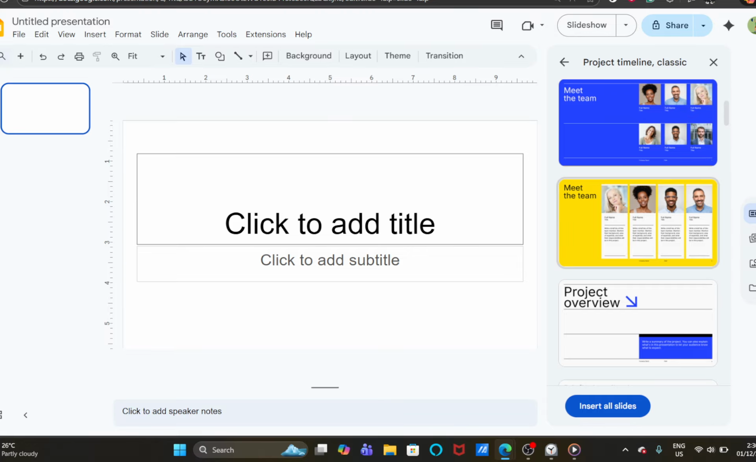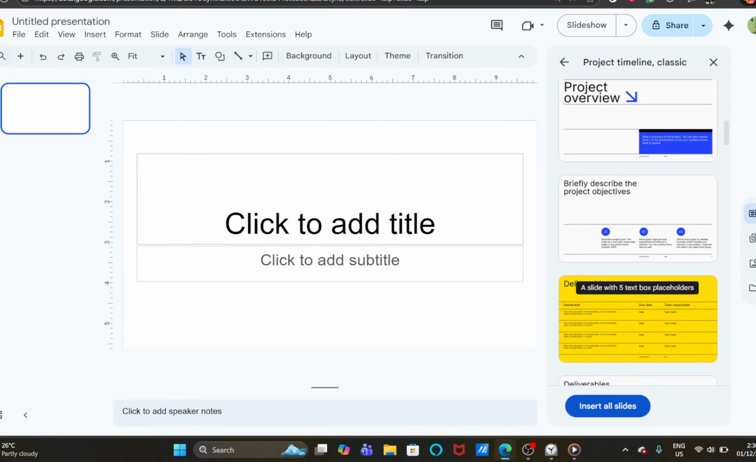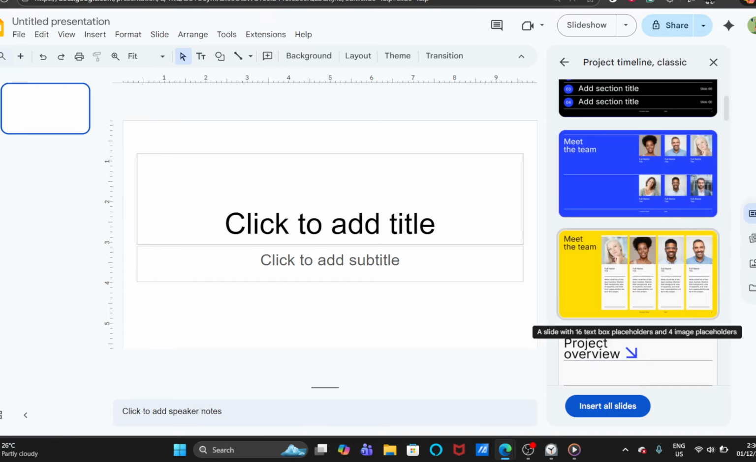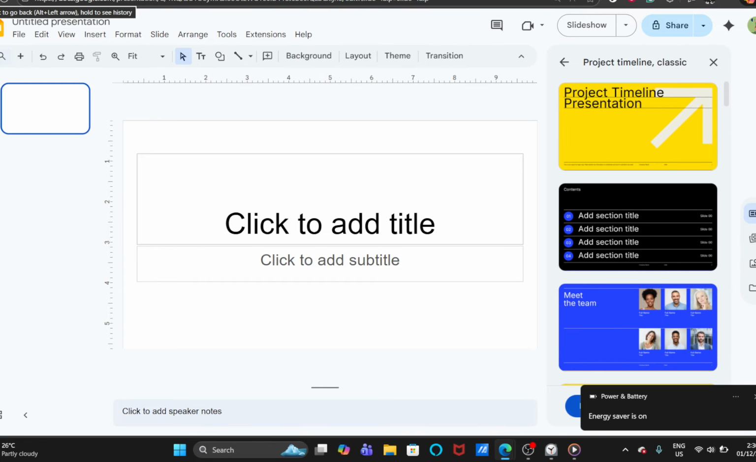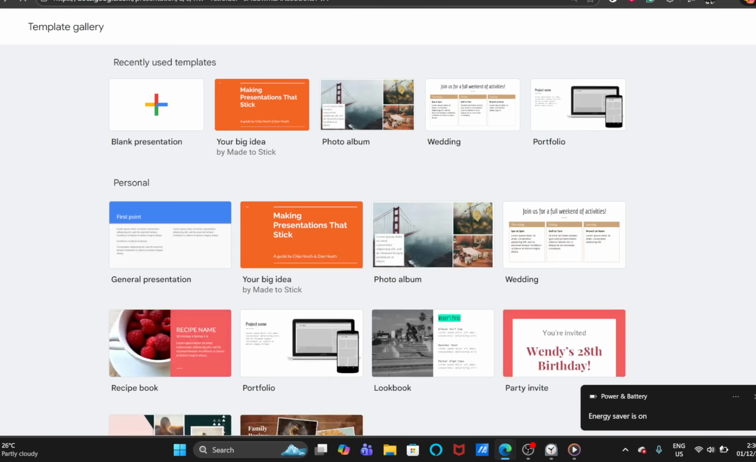A couple of helpful tips as you work. Rename your file at the top left so it's easy to find later. Drive saves changes automatically, so you won't lose your progress. Use undo if you try something and don't like it. Speaker notes at the bottom are great for reminders you don't want on the slide. And when you're ready to check your work, use present to preview how it will look to your audience.